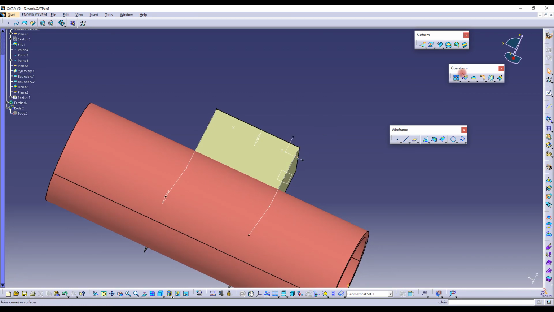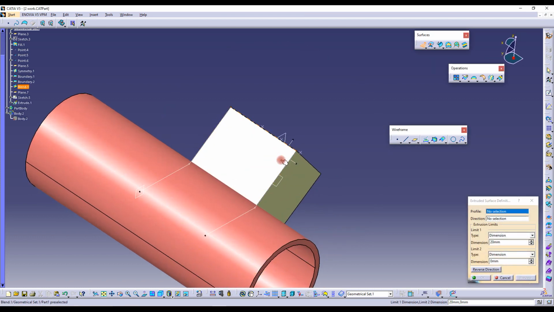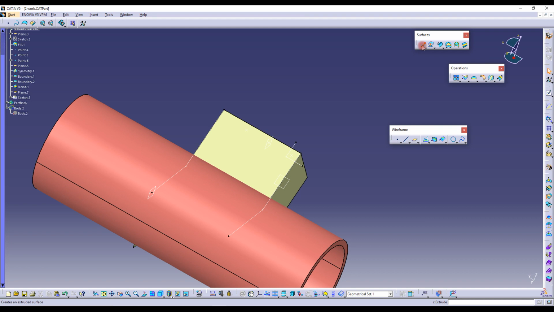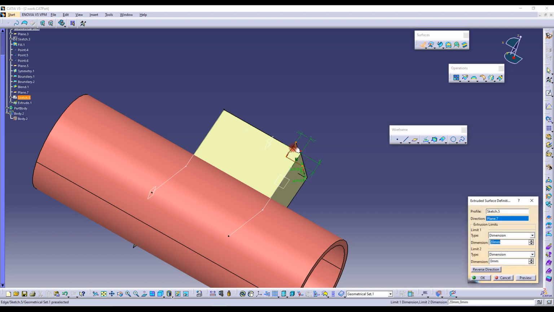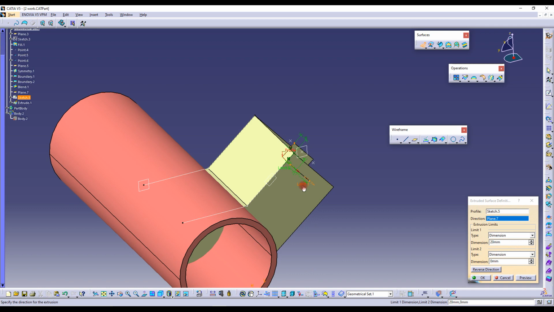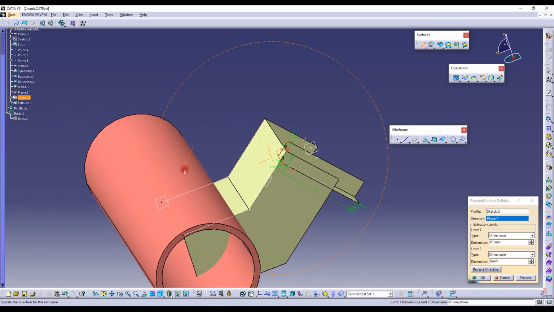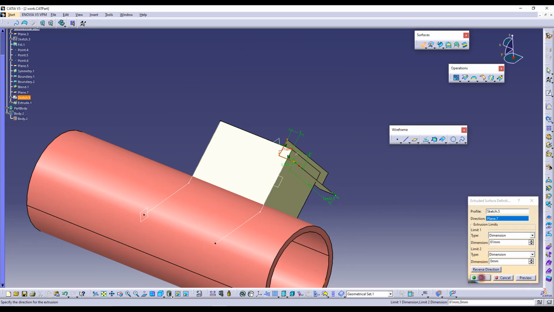Now the next step is to create an extrude from this. Extrude is in surfaces. That's the first option. Select this sketch and extrude it all the way through. So this is extrude and press OK.